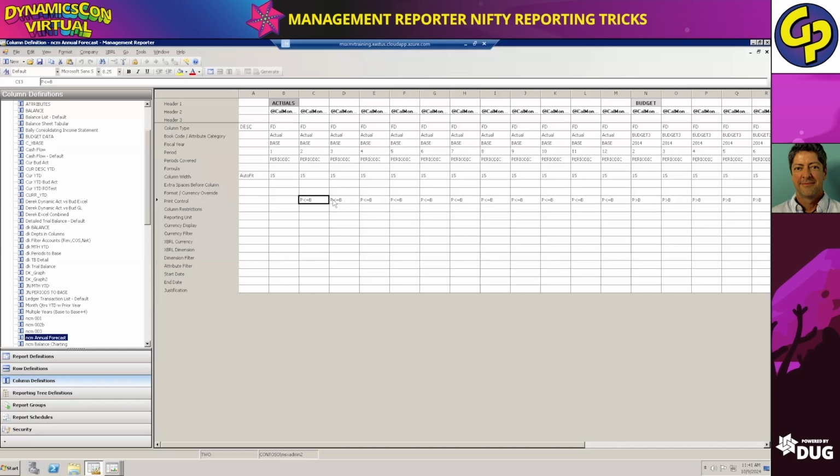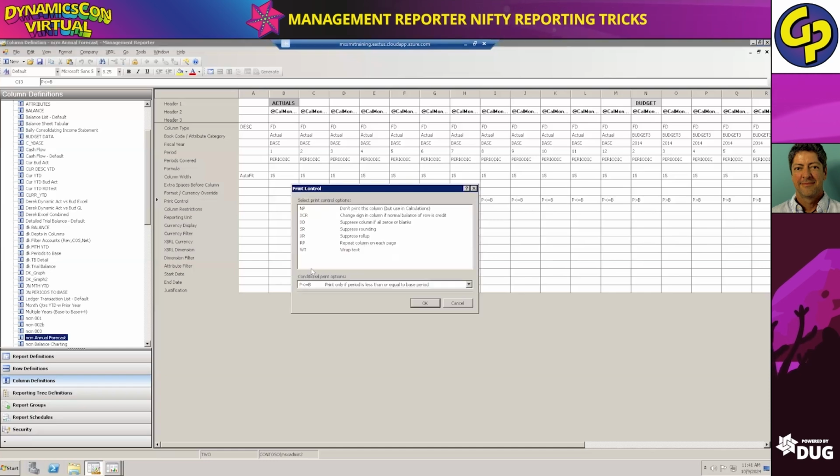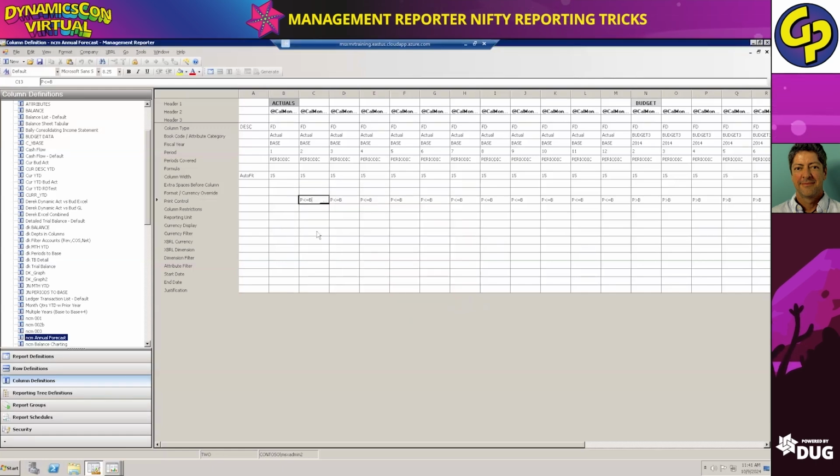And these are actually a pop-up box selection, so you don't have to type it. You can double click. There's a conditional print option drop-down list. I'm using the second from the bottom. Print this column only if the period for this column is less than or equal to the base period, whatever month you run the report for. Easy selection there. And once you have the first one, just copy across all the other actuals. Now that handles the actual columns for us.